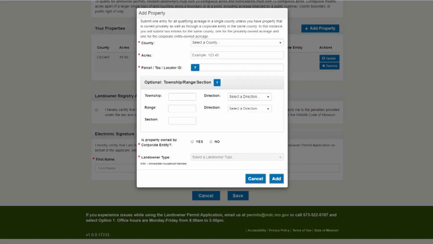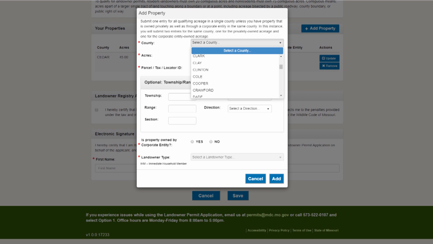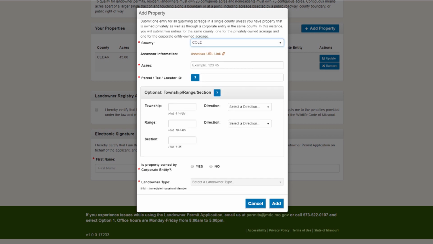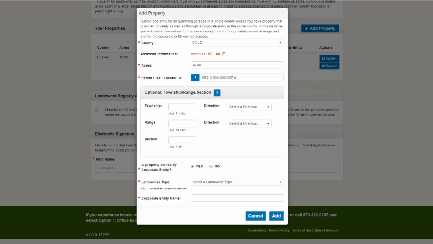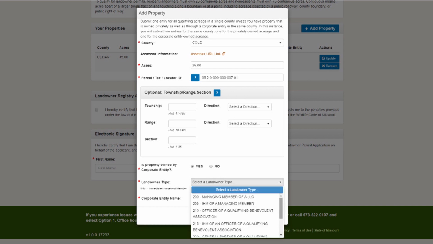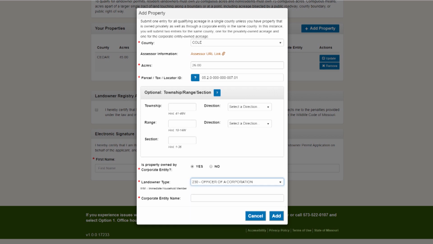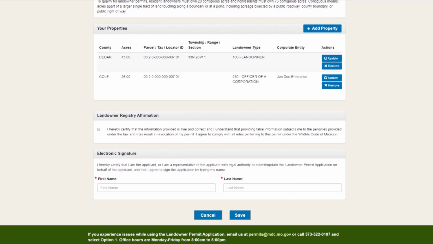The Add Property button can be selected multiple times to account for all the qualifying property a landowner has. Qualifying property located in a contiguous tract can be entered once by entering a single parcel, tax, or locator ID number. Properties entered should be separated based on ownership.